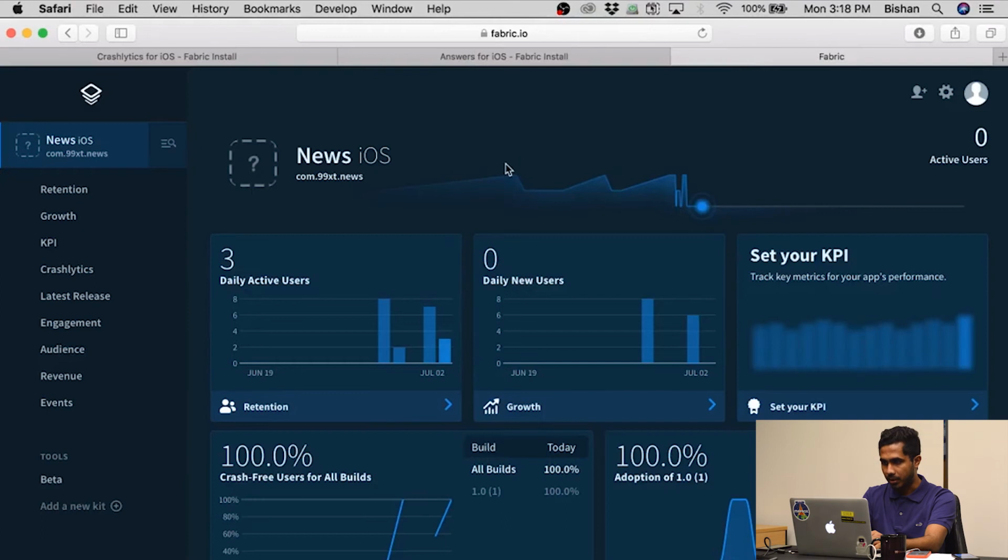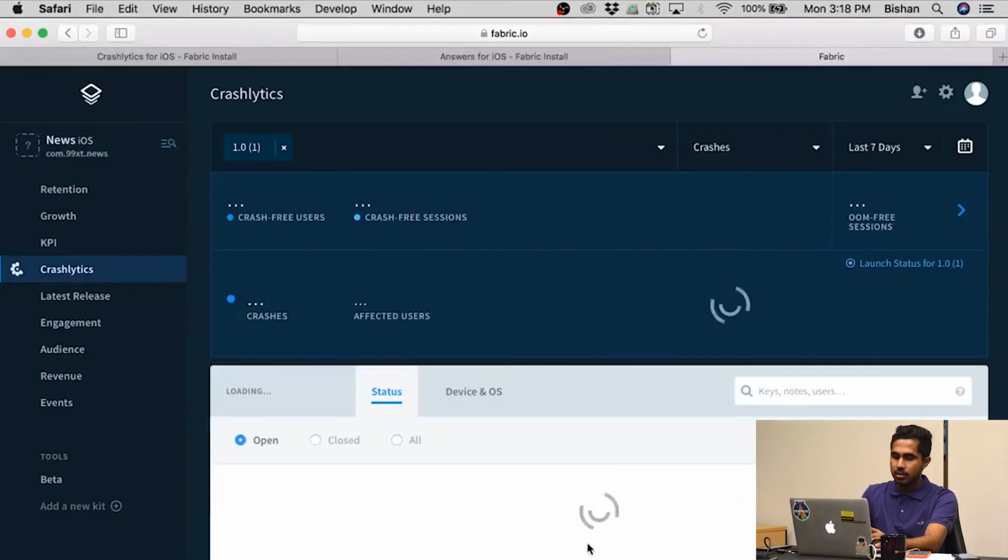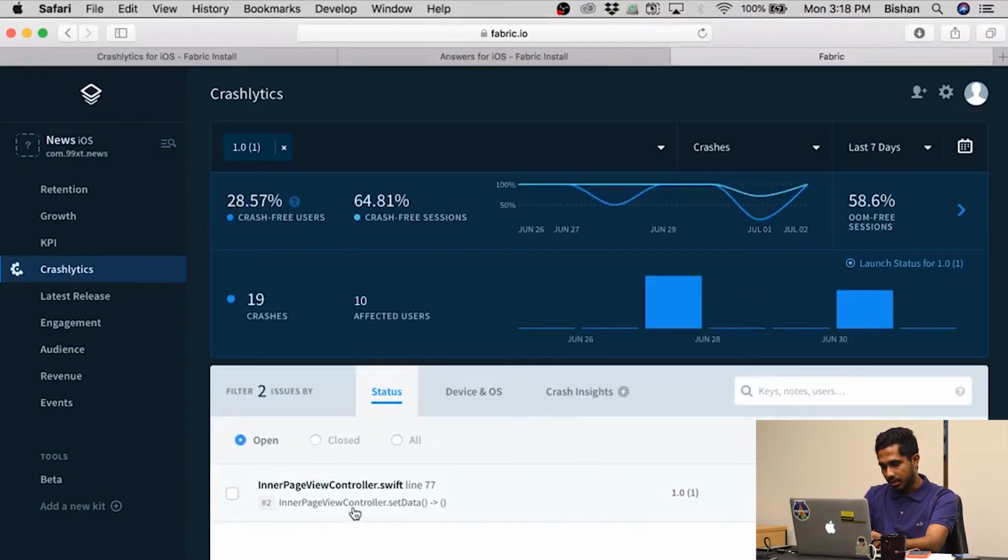If I go to my Fabric dashboard, wait guys, I'll explain all of this. Now let's go to Crashlytics. So I got my crash report. It's this one.